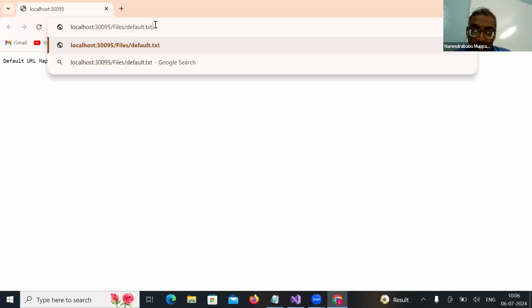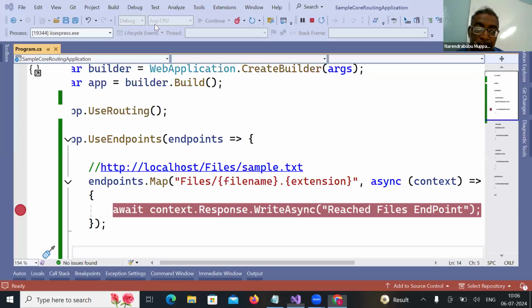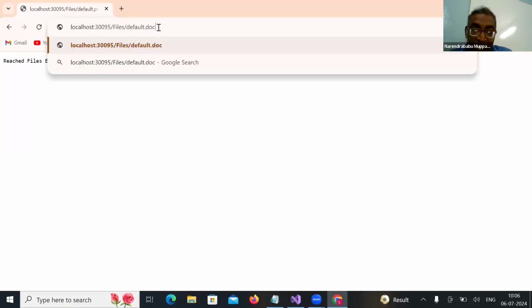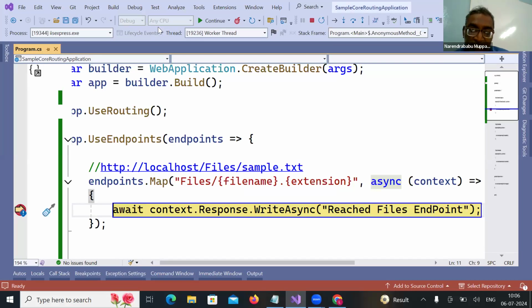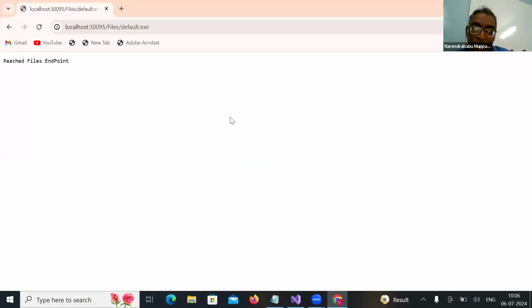Now you pass PDF. It is working because it should accept any extension type. If you pass docx, if you pass exe, anything can be accepted.